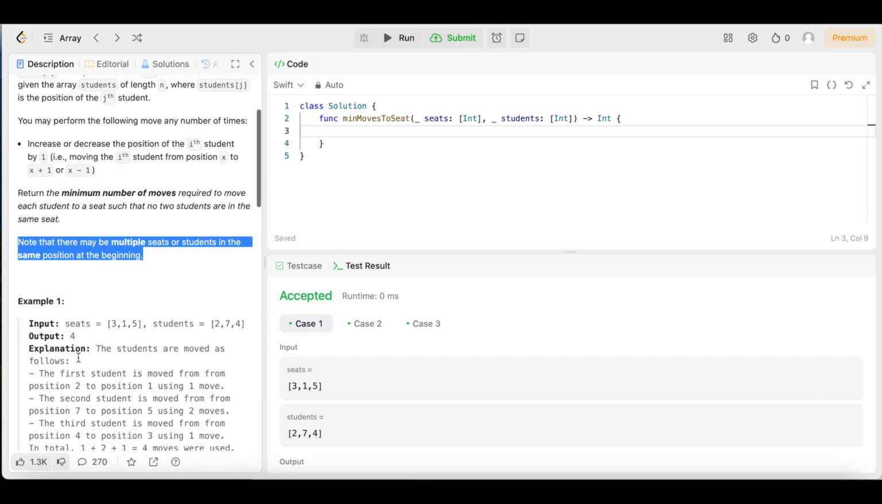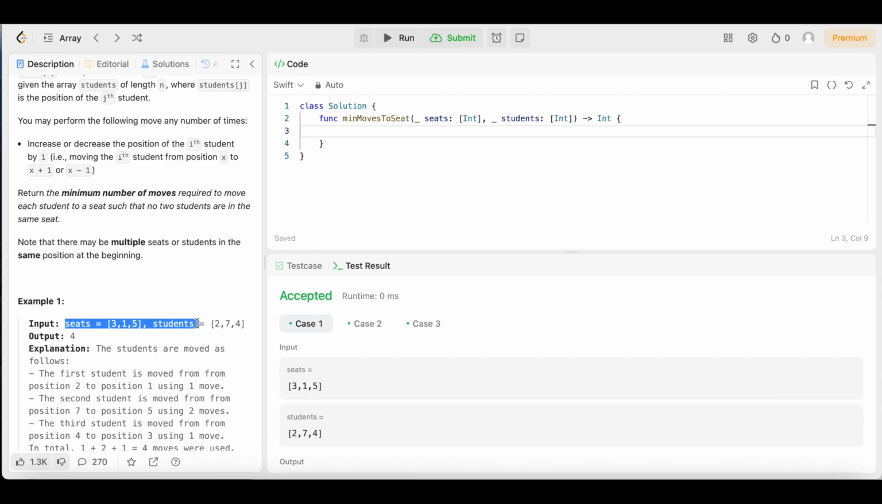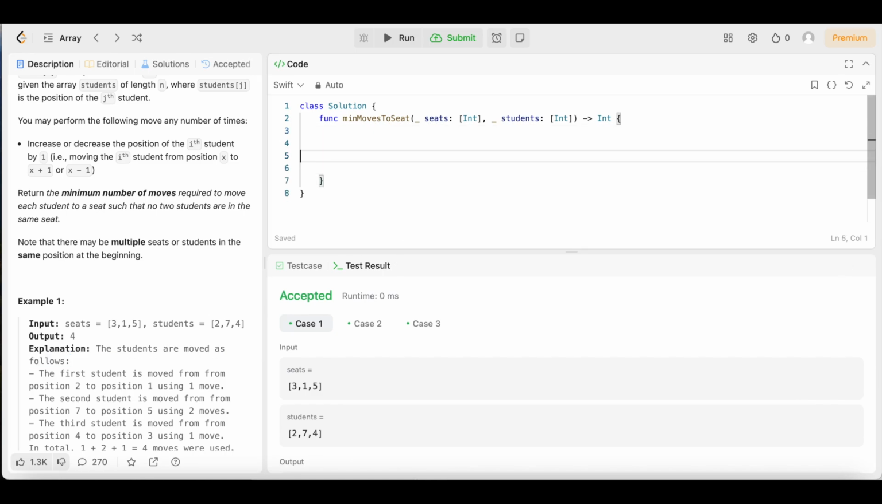So let's look at example 1. Example 1, we have the input seats, which is an array of integers 3, 1, and 5. And we also have students, which is an array of integers, which is 2, 7, and 4. The output is 4 because the explanation says the students are moved as follows. So let's break it down before we go on with the explanation.